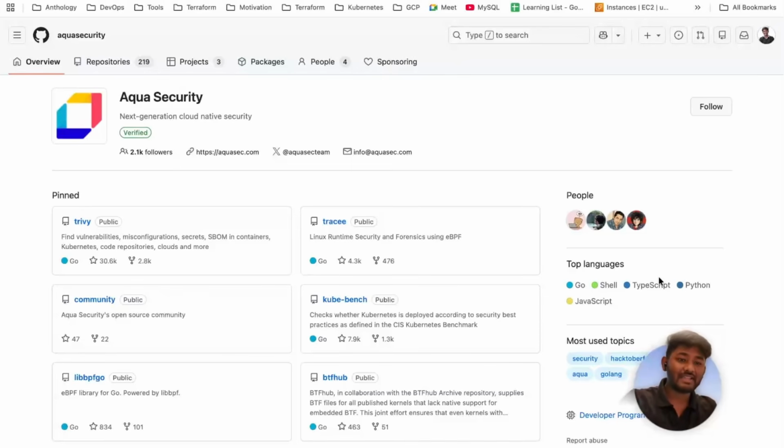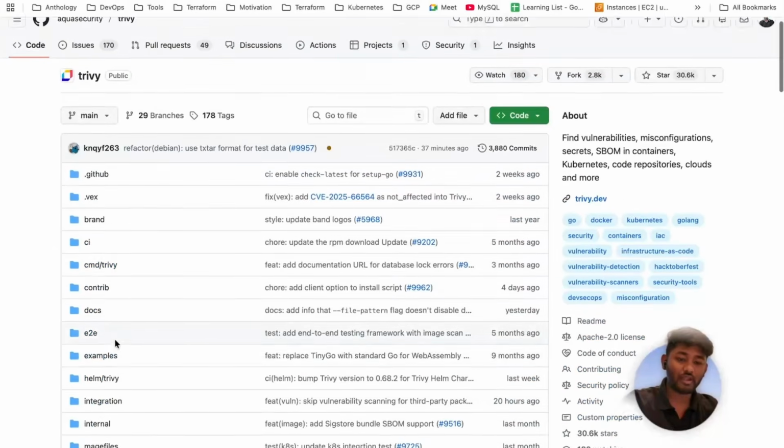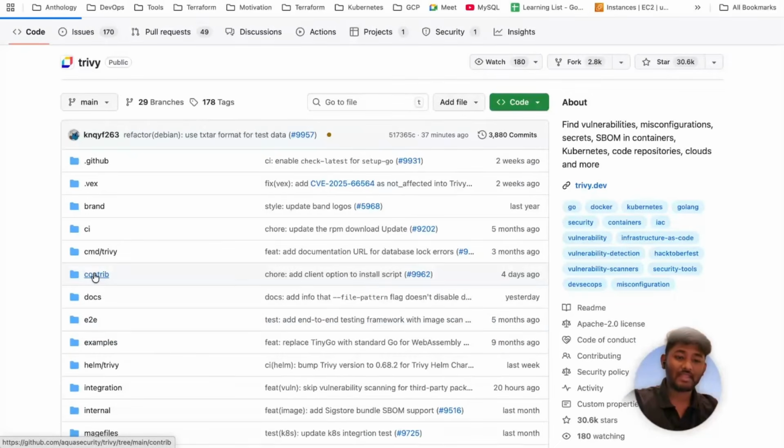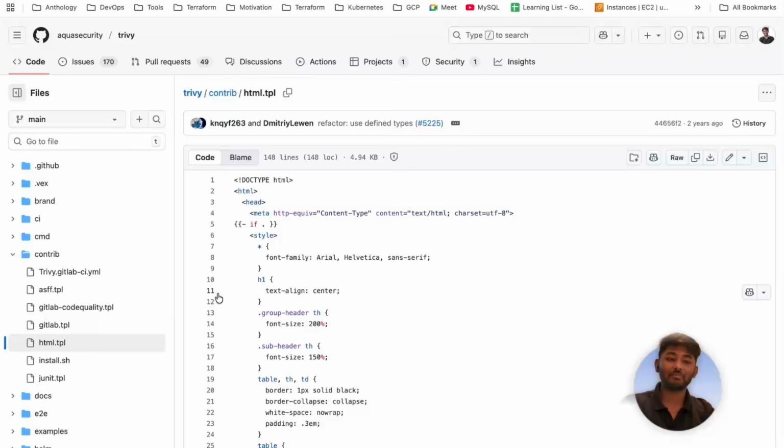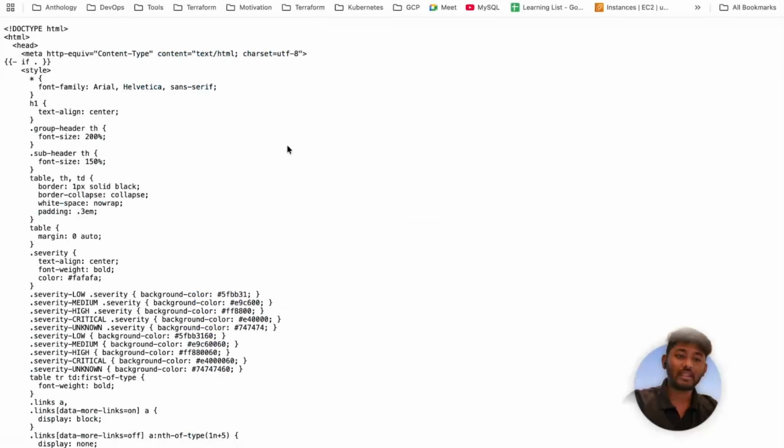Right now you can see I am on the Aqua Security official GitHub account. Here you have to go to Trivy. In the Trivy repository, navigate to the contrib section, and this is the exact section where you will find html.tpl. This is the template we are looking for. We have to download this template. Before you download, click on raw so that you get the raw content. Copy the URL and go to the terminal.